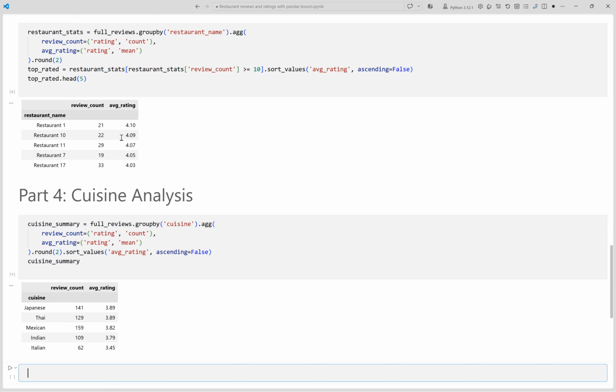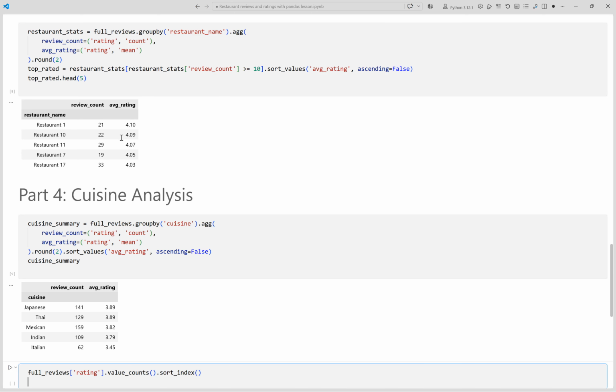value_counts, sorted by the rating value itself, shows the overall shape of the rating distribution across every review. Notice how it skews toward 4s and 5s, matching the weighting we built in.